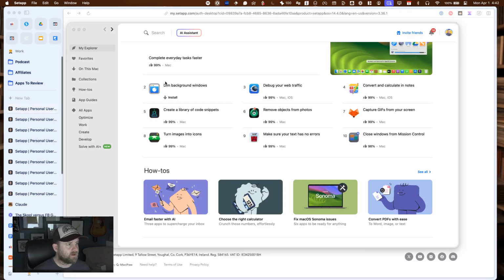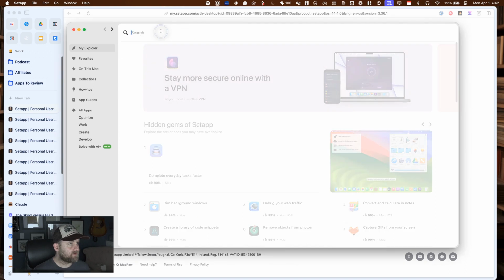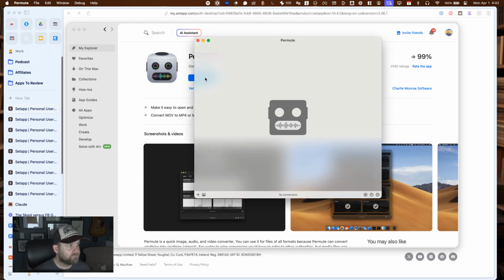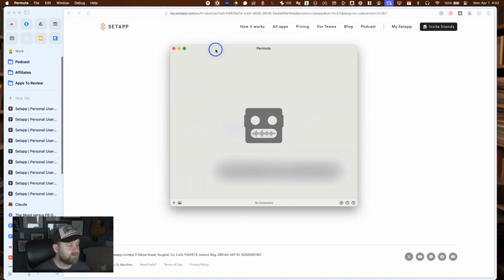So once you do that, you'll log into SetApp, and you'll see this little interface here. Just type in Permute, and you'll see a little button here that says download. Again, mine's already here, and then open. And there you go. You can X out of this window here to use Permute.